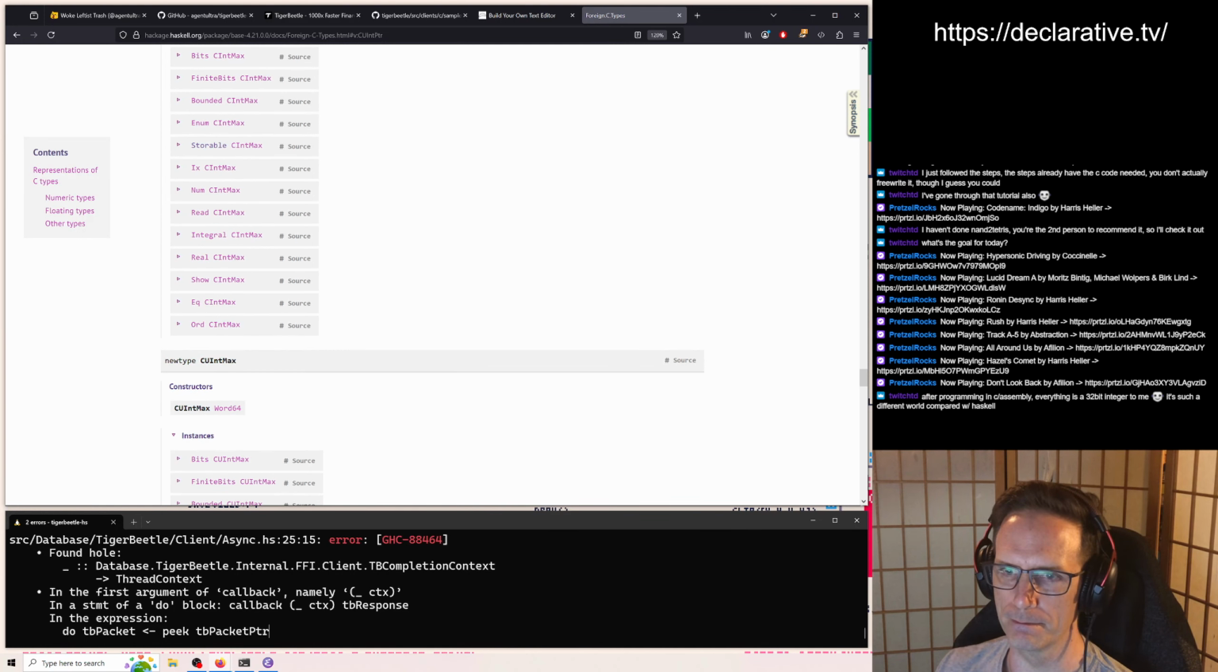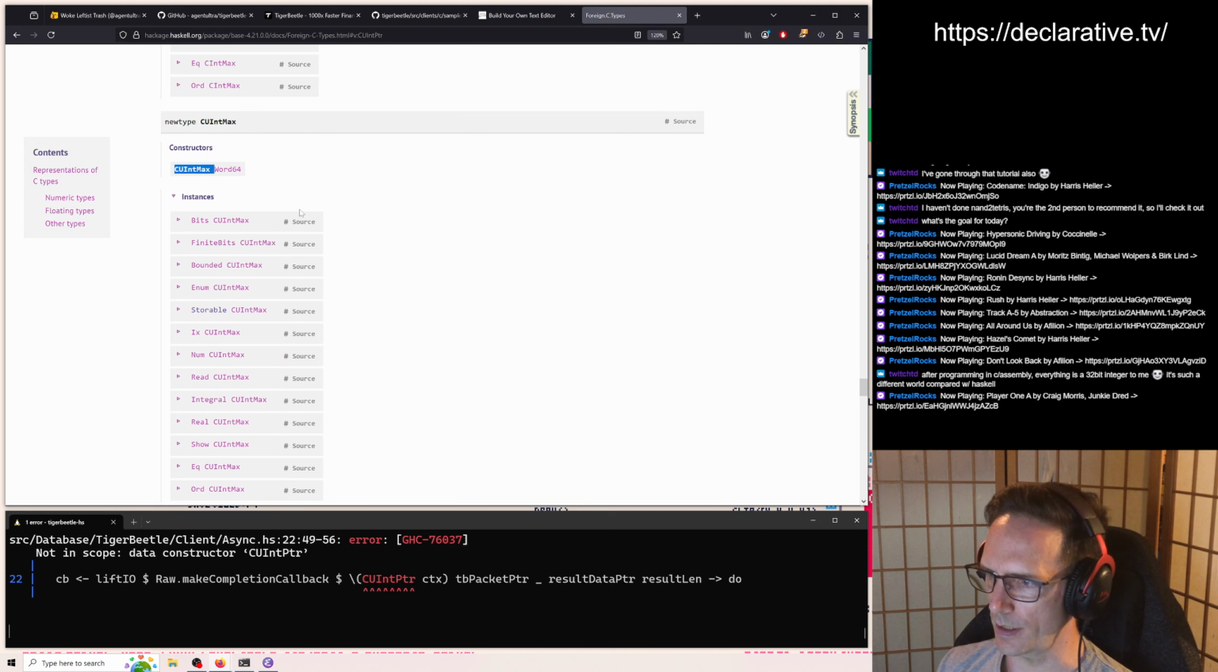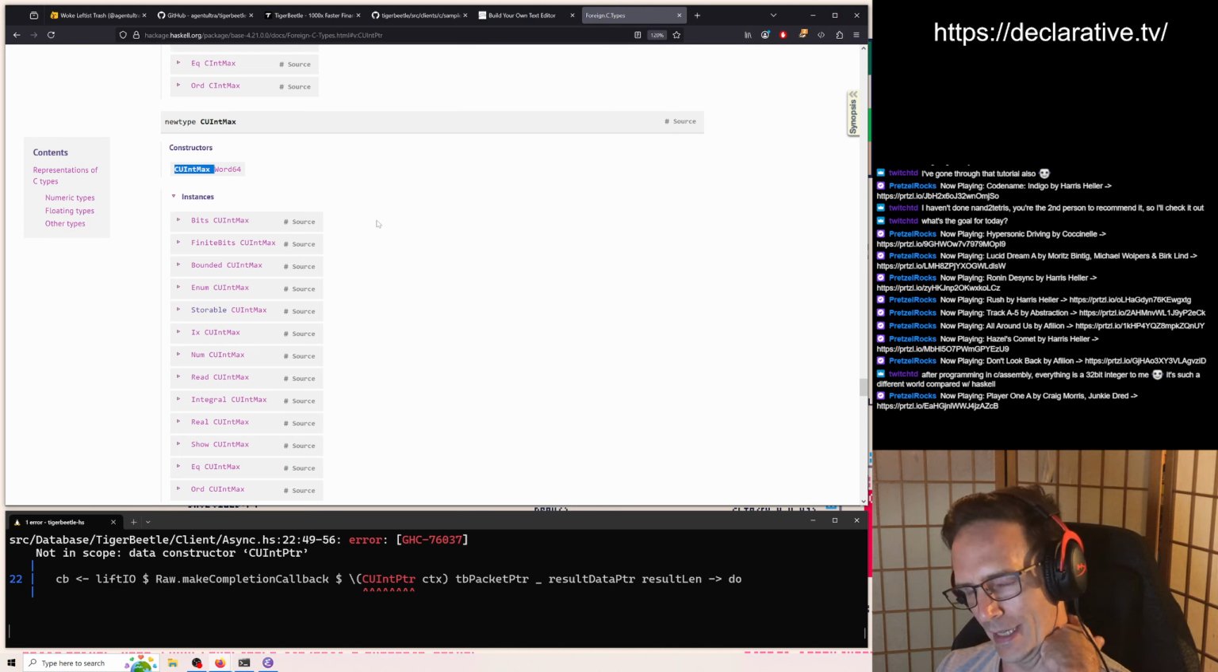That's not scope. We're gonna get it. Twitch TD says, after programming in C/assembly, everything is a 32-bit integer to me. It's such a different world compared to Haskell. 32 bits? Pretty constrained little systems. I still have 32-bit machines lying around. But yeah, I do have one side project I do for fun that I haven't really worked on stream. But it's all in C as well. For reasons.